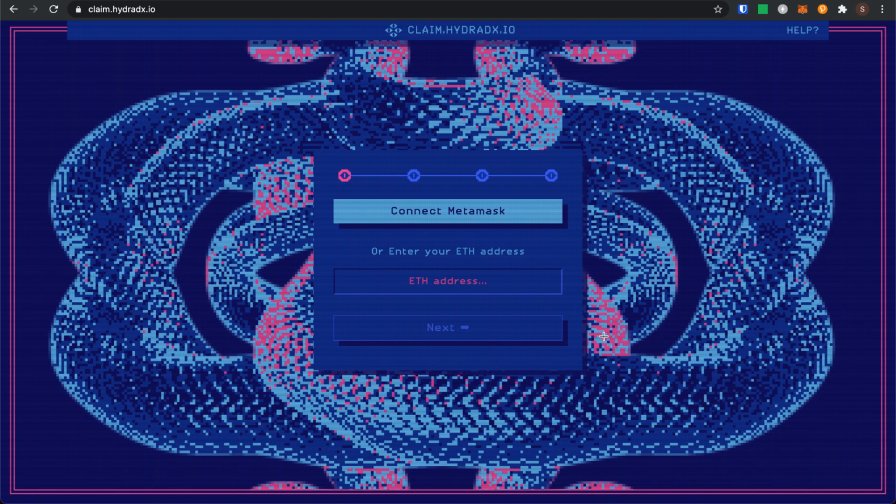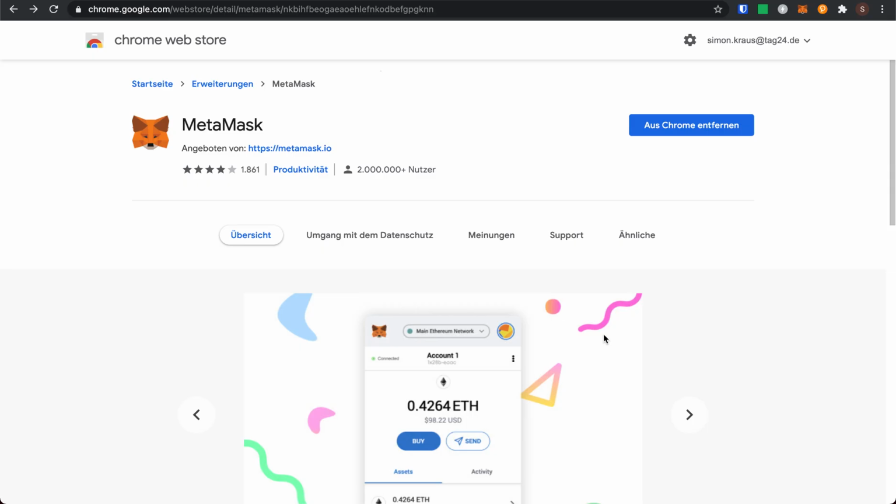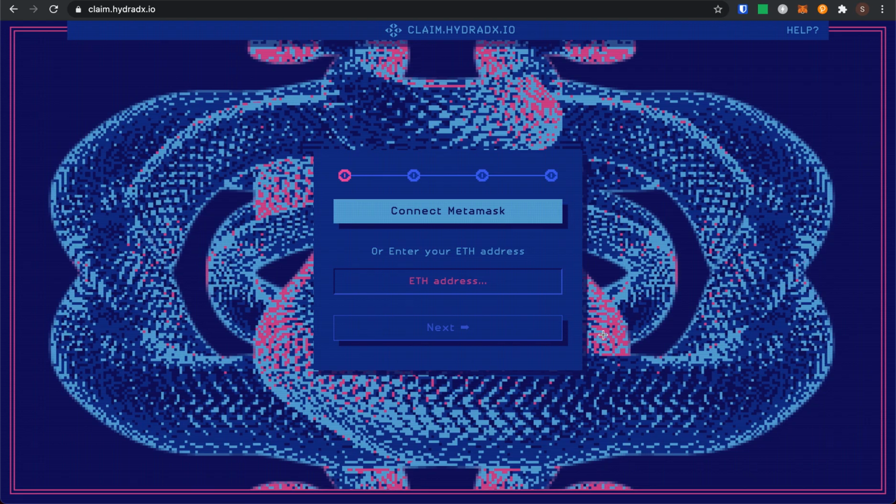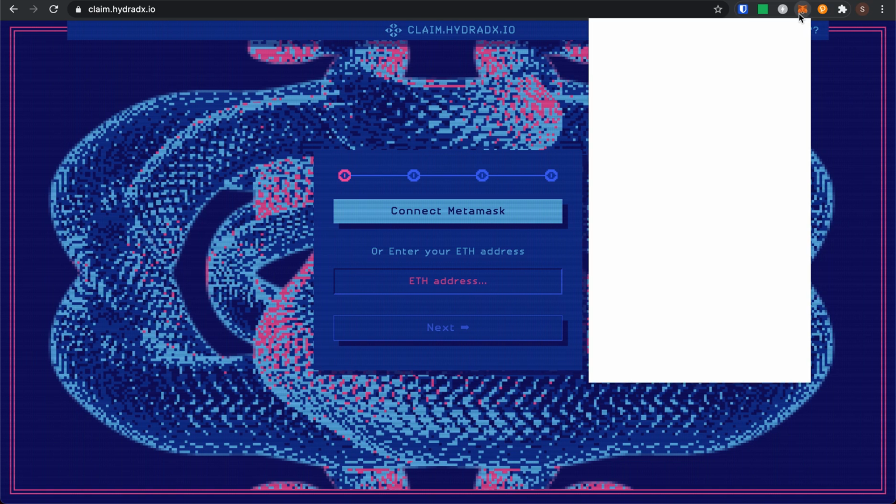First of all, what do we need? We need the wallet where we purchased the tokens, so in my case that's MetaMask, and the polkadot.js extension in the browser. It's this one and that one. Make sure you have installed them previously and check if everything is correct.